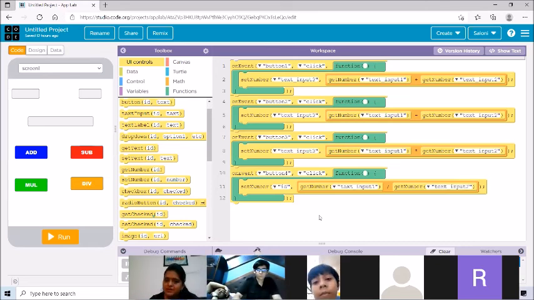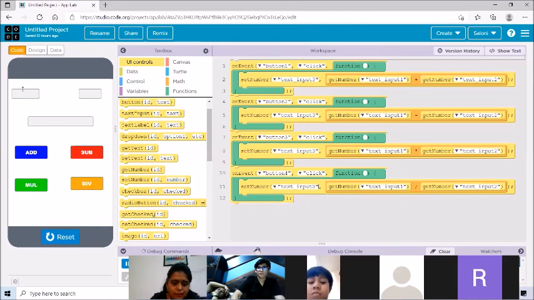So when all 4 buttons are clicked one by one, what will happen? They will get the 2 numbers from text input 1 and text input 2, and they will either add them, subtract them, multiply them, or divide them on the basis of which button you are clicking, and then it will set the answer in text input 3. Okay, fine. So here I forgot to take text input 3. Let's check now. Click on the run button. The first number I am entering is 10. The second number I am entering is 5.